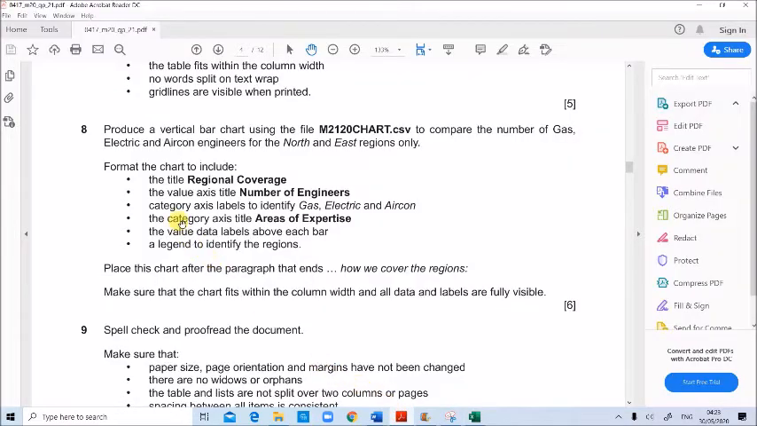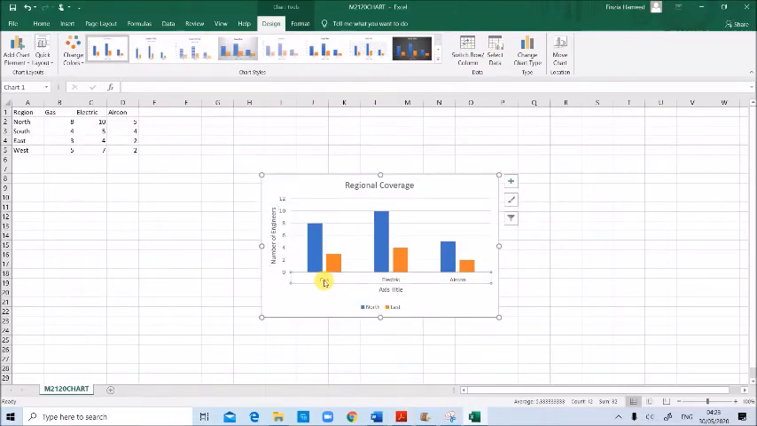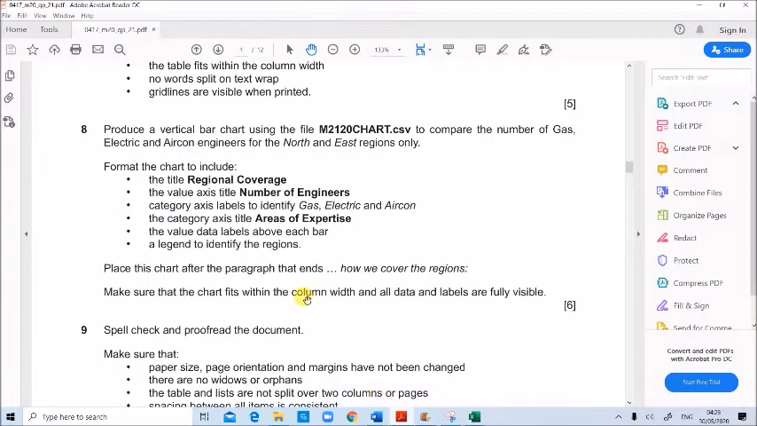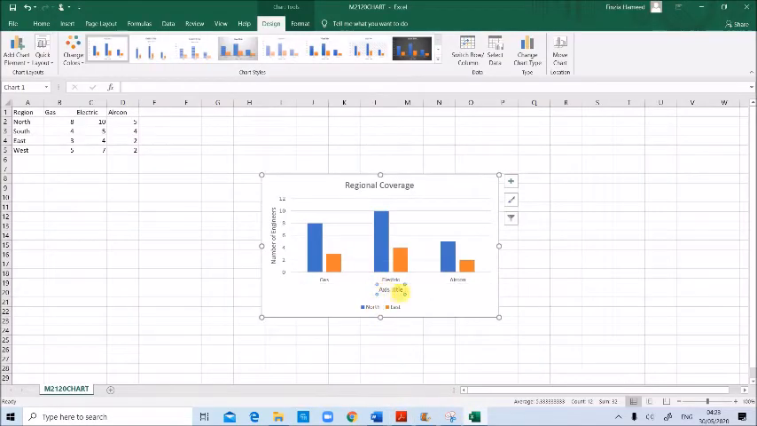Then category axis labels to identify gas, electric and aircon. That means here these names should be visible. It is already visible. The category axis title as areas of expertise. So this is the category axis title. You just type areas of expertise.